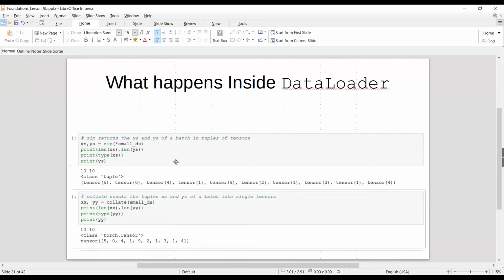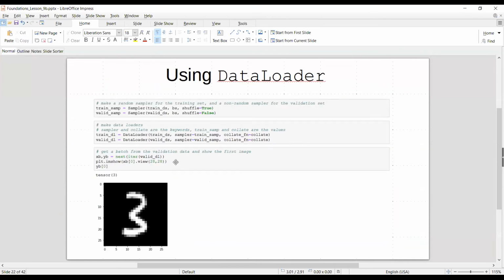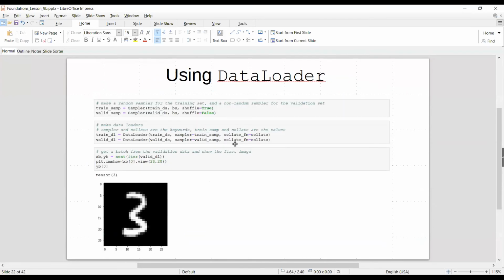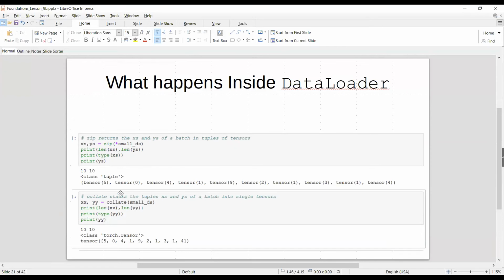Why do you have to return a stack, Joseph? That's what I'm getting into here. That's what I want to do that in the next. Whoops. And what happens inside dataloader thing.